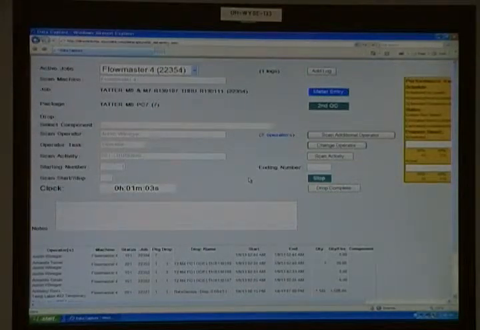This may be a temporary stop for a break or lunch, or it may be a stop at the end of the shift. Anytime the job is stopped, use the Stop button. It is very important to accurate job costing that both runtime and idle time is tracked. The operator is returned to the start page and is now ready to scan in the next job.